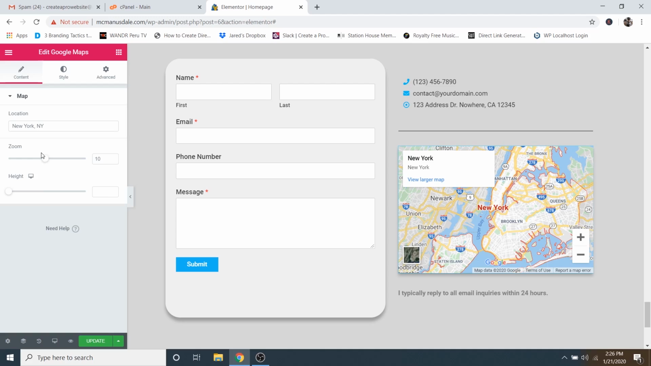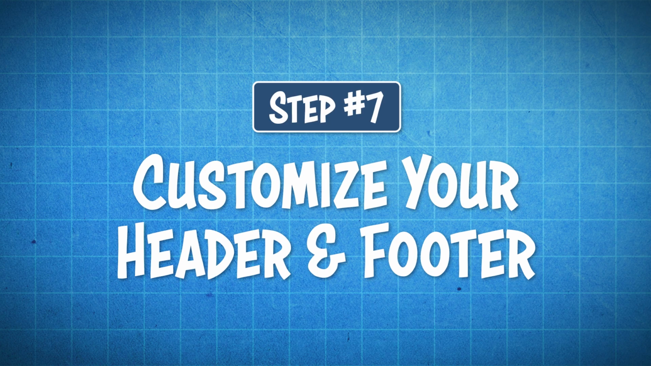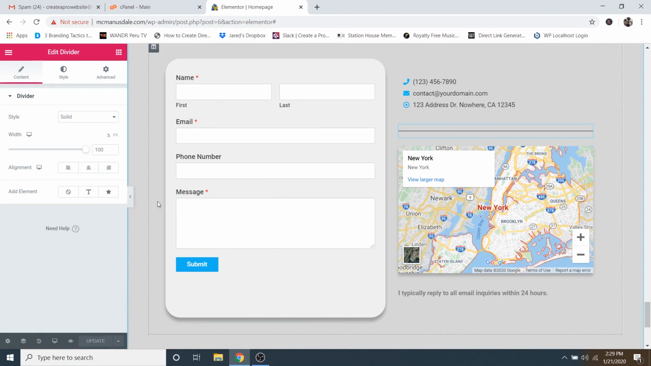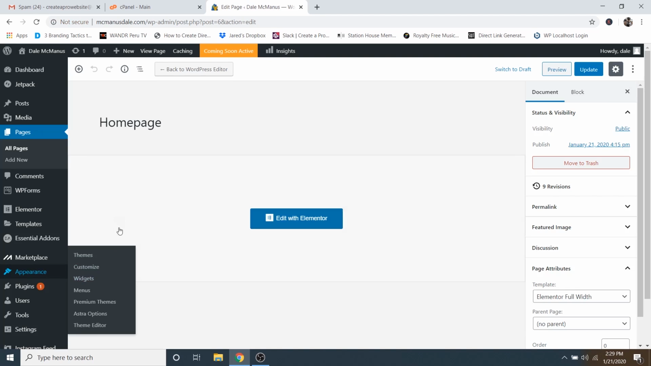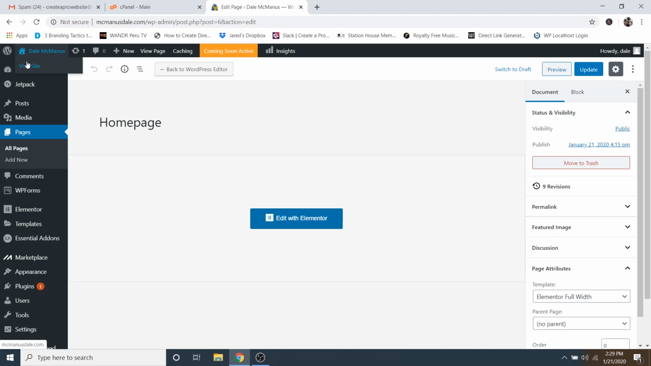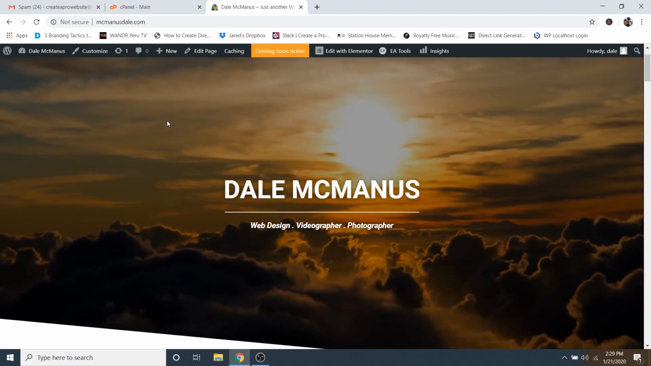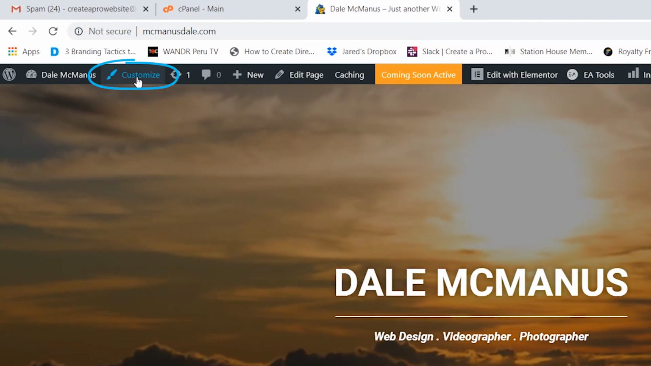Okay, so now we can move on to step number 7, which is to customize your header and footer. In order to do that, make sure that you update, and then go over to the little hamburger looking symbol up here and go to exit to dashboard. Then we're going to go back up to our site name and go back to visit site. Cool. And then from here, we're just going to click on customize.